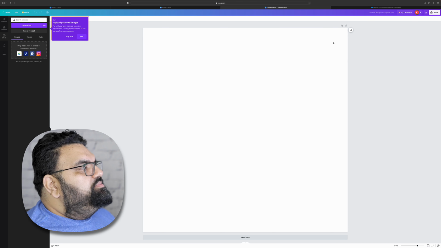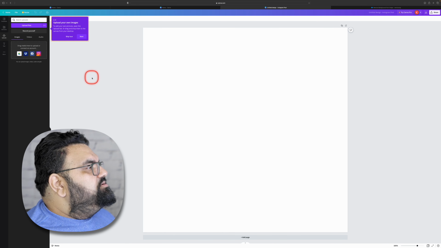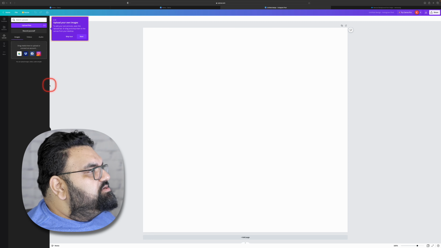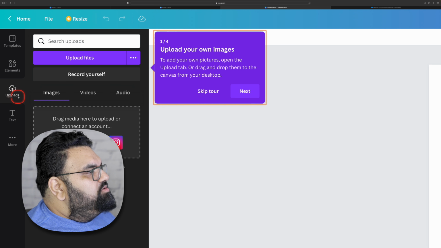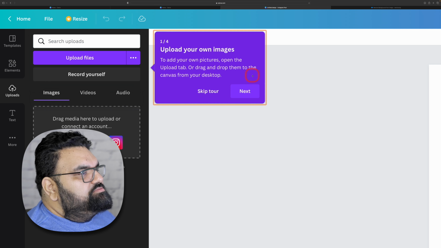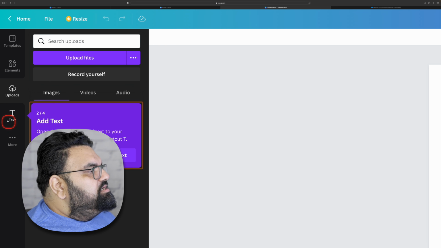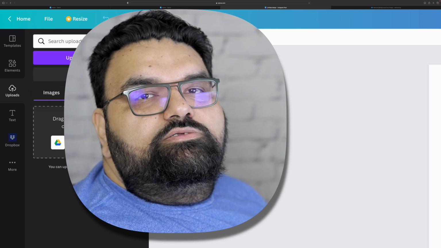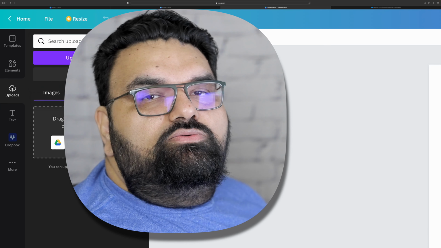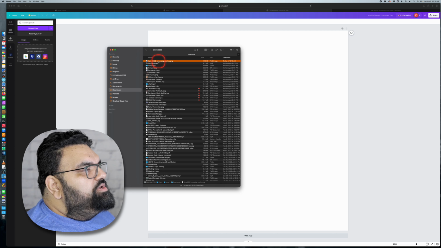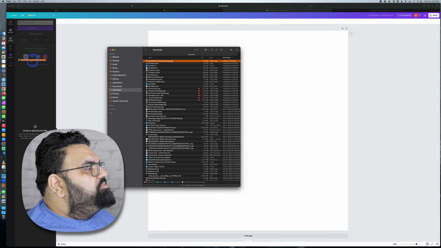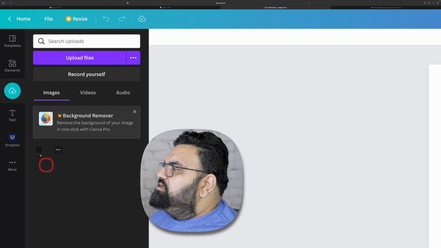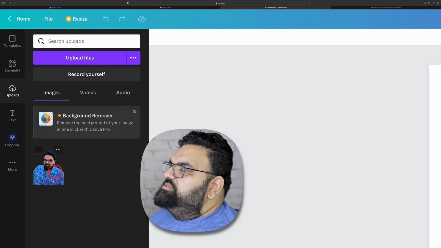It's going to open up the editor window, and it's going to explain a couple of things. On this tab right here, this uploads icon, we can upload our own image. In text, we can add text. In templates, we can search templates. So we will bring our image into Canva right now. All we're doing is dragging and dropping it here. Let go. It starts uploading. We're done. The picture is there.